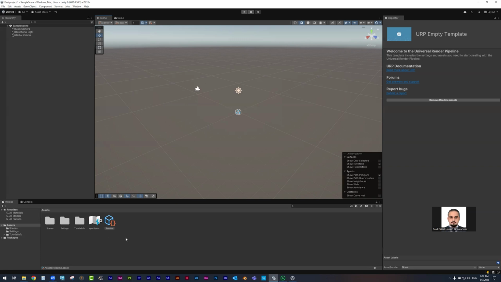Here we have the assets. Any file we import will appear here, but it's important to mention that if files appear here, it doesn't mean that these files are used inside this scene.